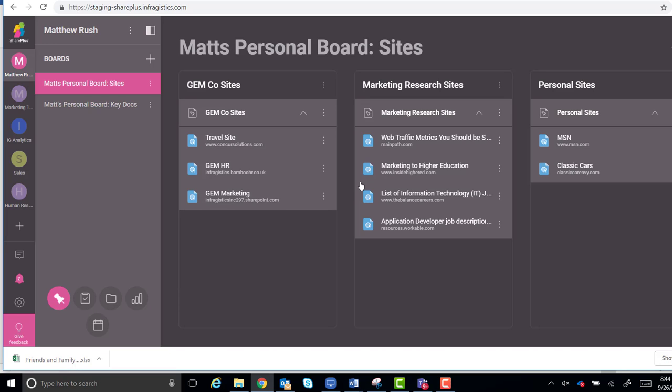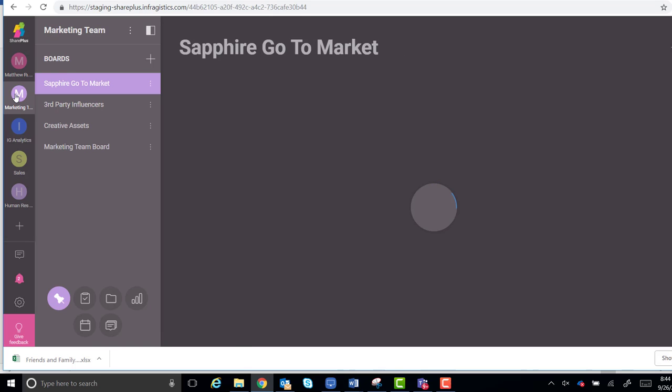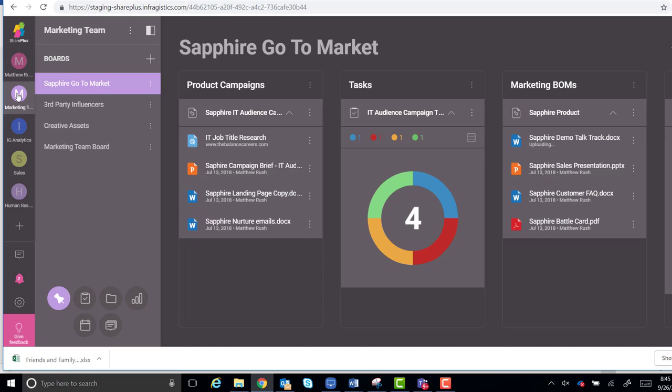Within SharePlus vNext, we have the concept of teams and the concept of boards. To the left are teams that I've either created or been invited to, and within each team I can set up boards where I can have people go and we can all share and post content to these boards.